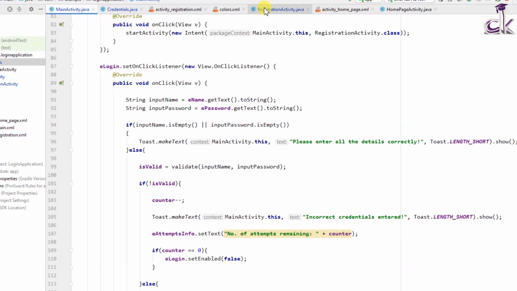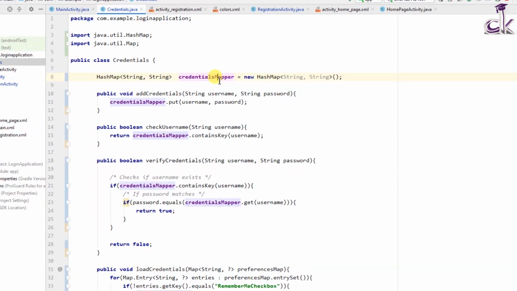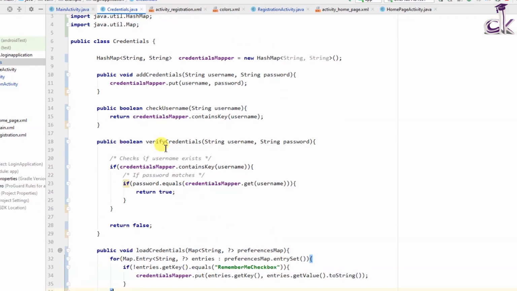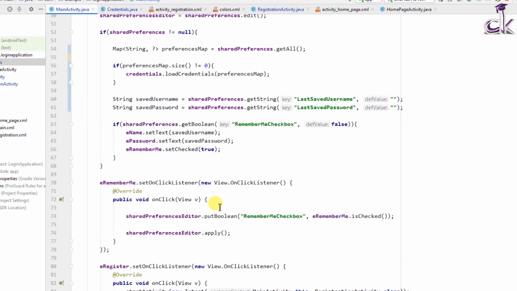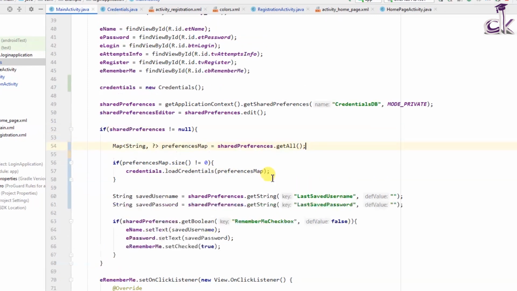It's going to check into our credentials mapper that we have created, and if the entry exists, then it's going to say that okay, the credentials match and the value true is returned. Okay, so hopefully everything is clear right now, and I think we have pretty much covered everything.